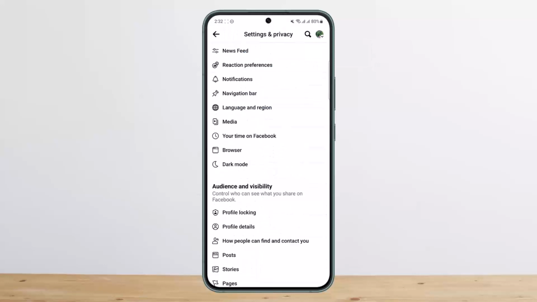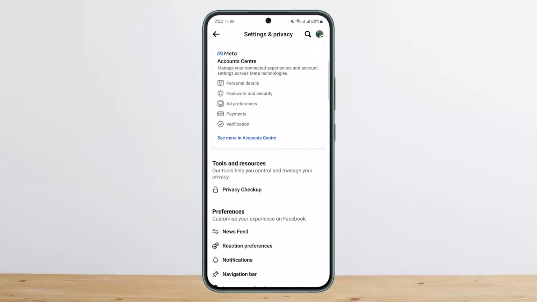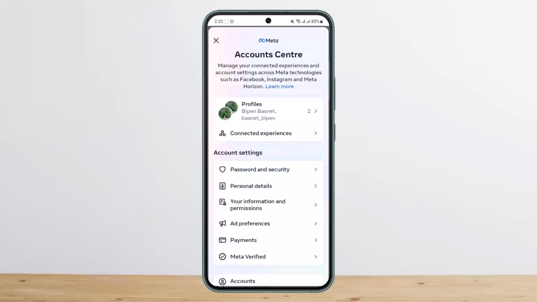Once on settings, here you'll be able to see these options. You want to head into the Account Center option that you can see here, Meta Account Center. You want to simply tap on it. Once you tap on it, you'll get an interface like this, and under account settings you'll find the option that says your information and permissions.